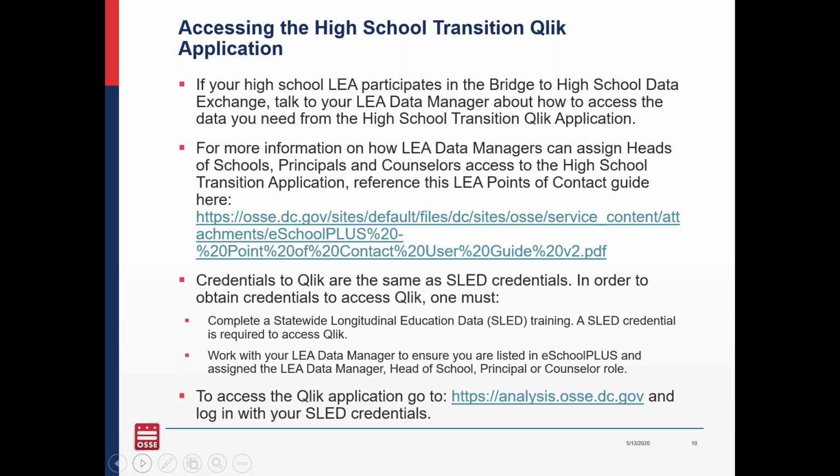To access the Qlik application, go to analysis.osse.dc.gov and log in with your SLED credential.